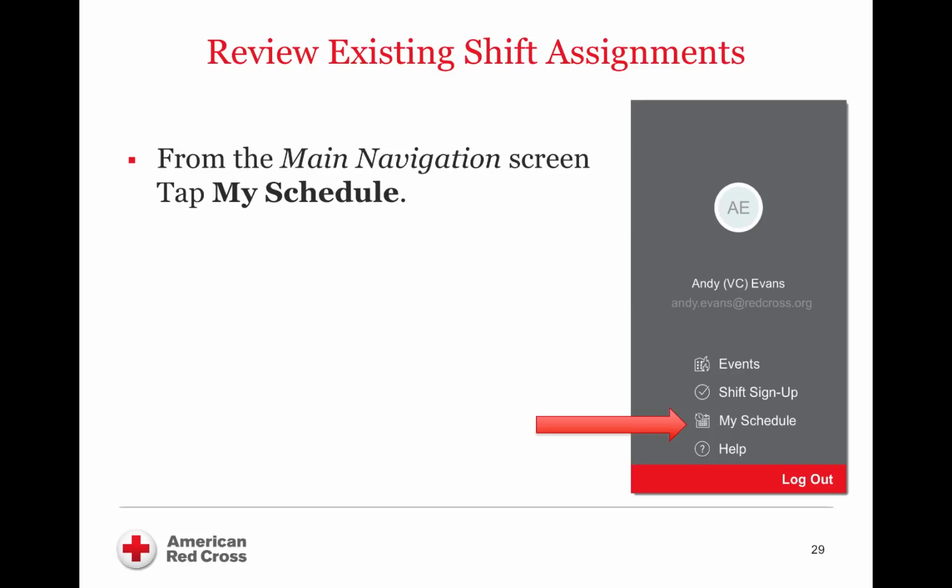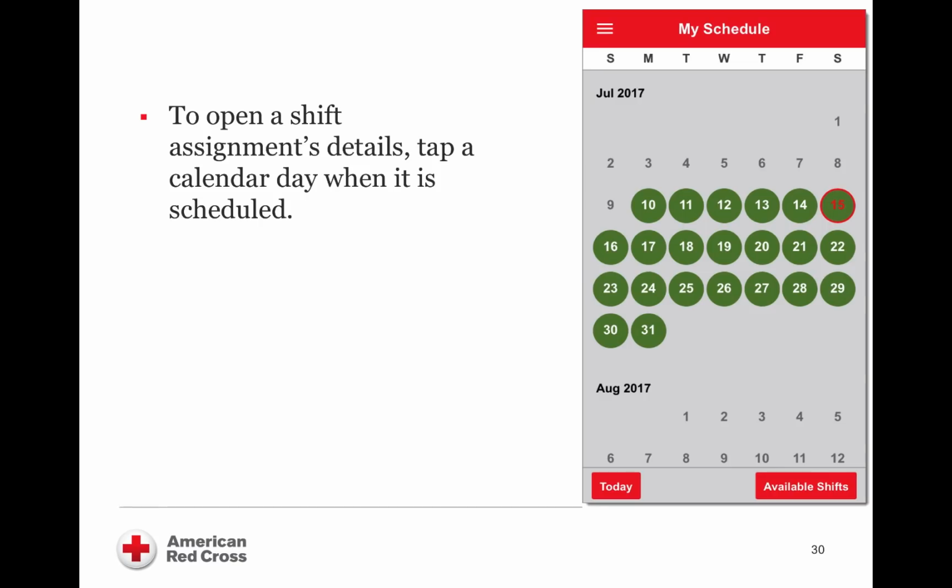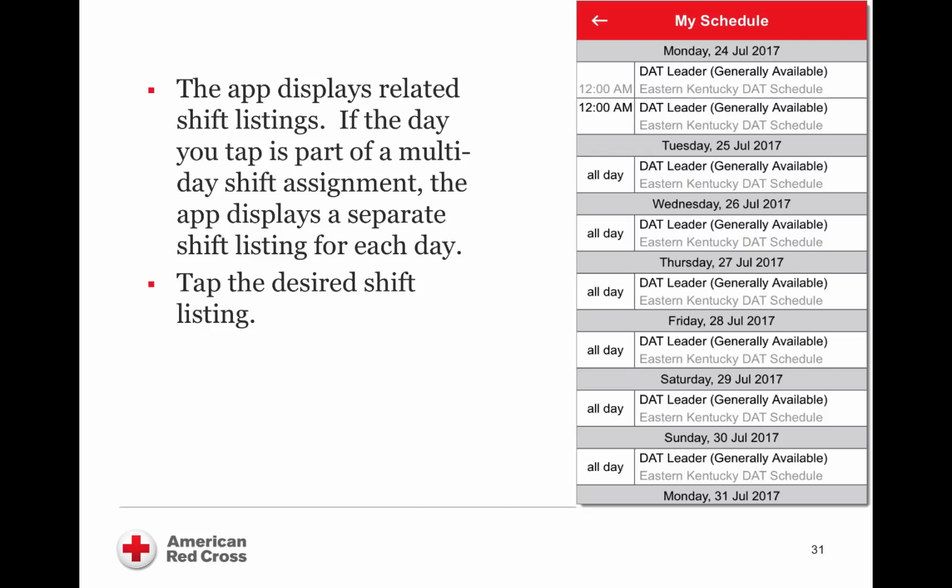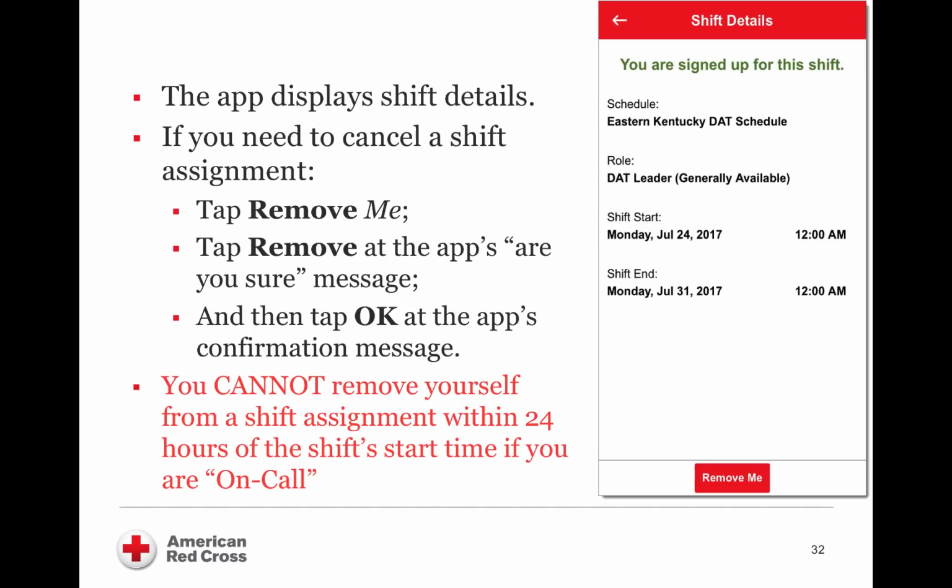To review existing shift assignments, from the main navigation screen, tap My Schedule. To open a shift assignment's details, tap a calendar day when it is scheduled. The app will then display related shifts. Tap the desired shift listing you'd like to view. The app displays the shift details.